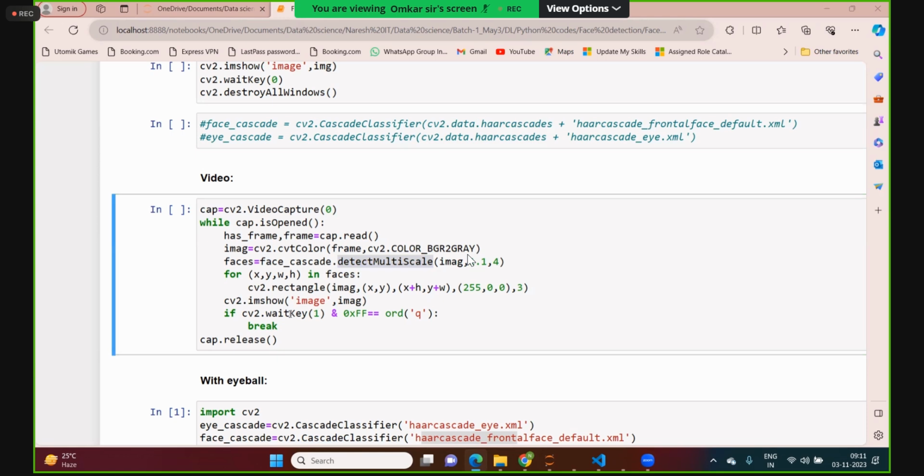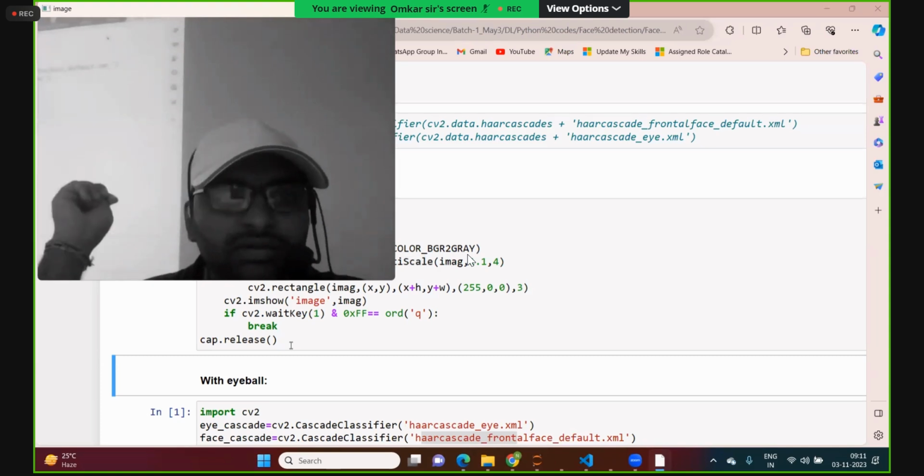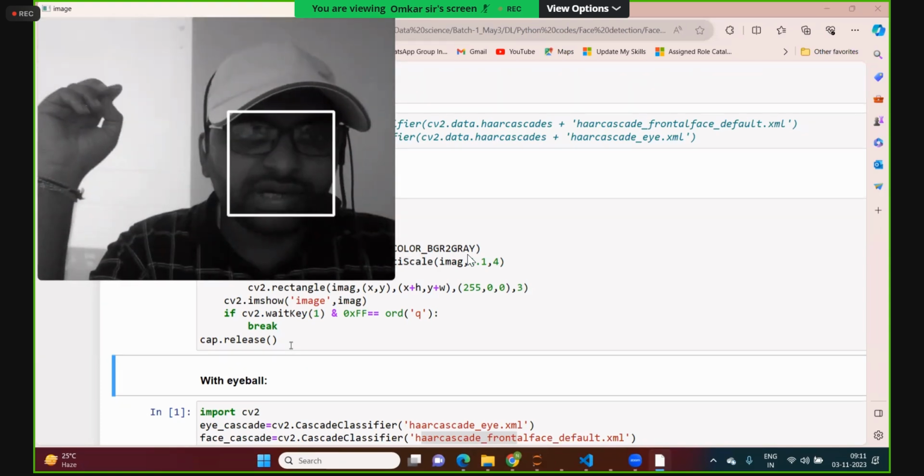Today we did one good project with some face detection. The face detection project we did in the morning class. I'll just show you. It should detect the face. Detecting, right?